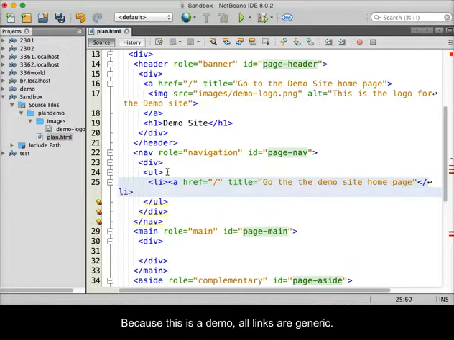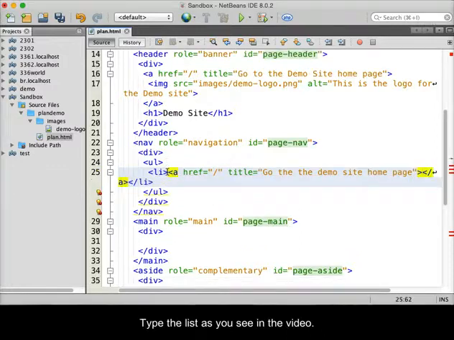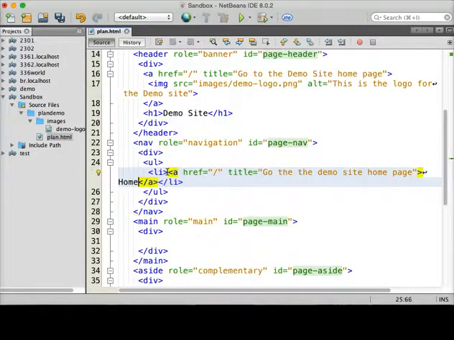Because this is a demo, all links are generic. Type the list as you see it in the video.